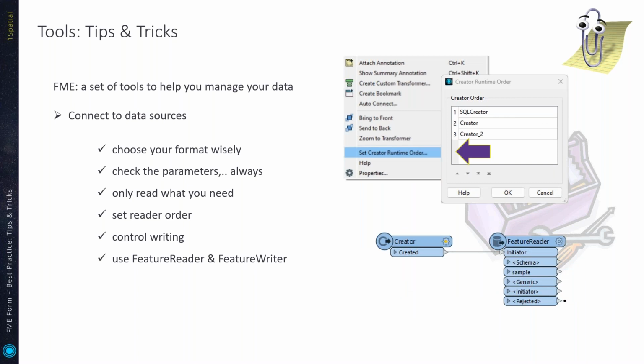And something we often use in combination with the feature reader is the creator transformer. It can act like a trigger, to initiate a feature, kickstarting a workflow, basically. And this is a really common scenario. So we could have several of these in our workflow, right? Right-click, and from the context menu, you can set their runtime order, which one fires first. And that's how you control your data read using the feature readers.